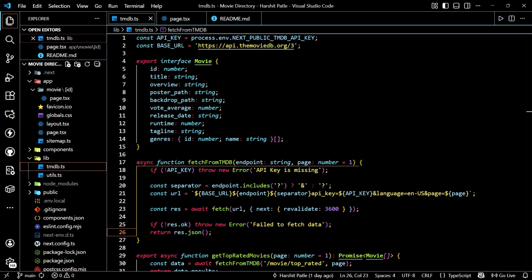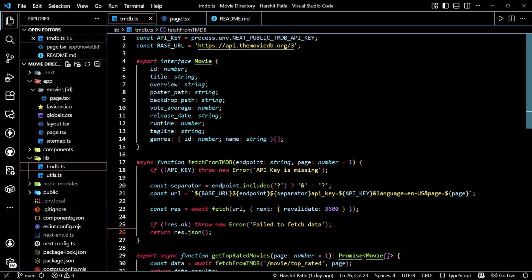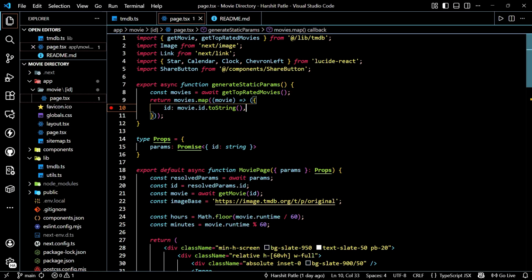In the code, I used a static approach. In this file, I fetched data from TMDB and cached it for 1 hour. This makes the site very fast without needing a database. For the movie pages, I used generateStaticParams. This pre-builds the popular pages so they'd load instantly.